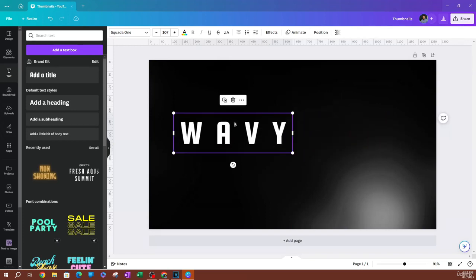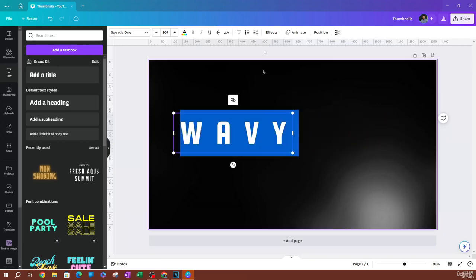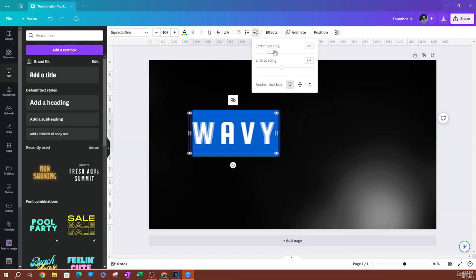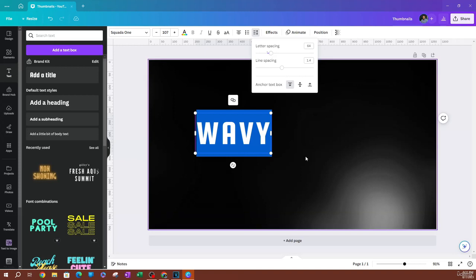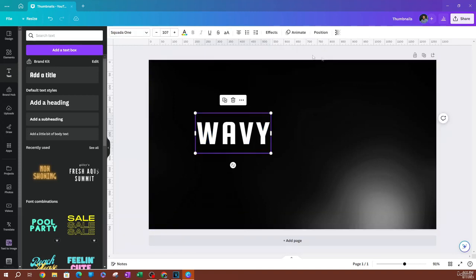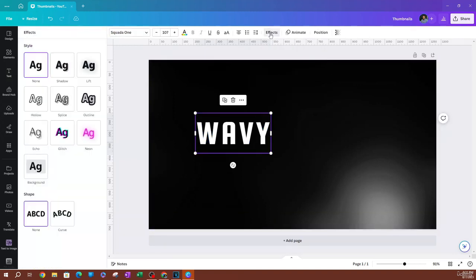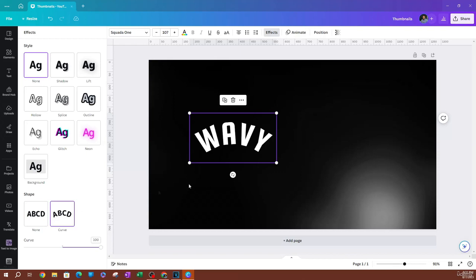All right, so once you have your text here, maybe this is a little too much. Let me go ahead and reduce this a little bit. Okay, cool. All right, so once you have your text here, I'm going to go to effects, and I'm going to select curve here under shape. It's going to be one of the last options here. So click curvy now, or curve.